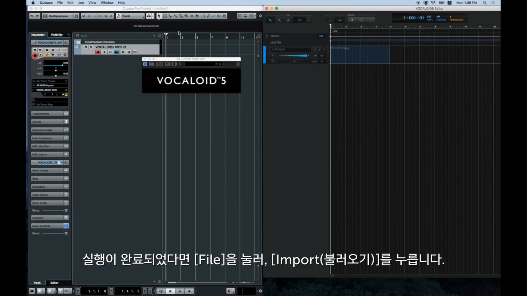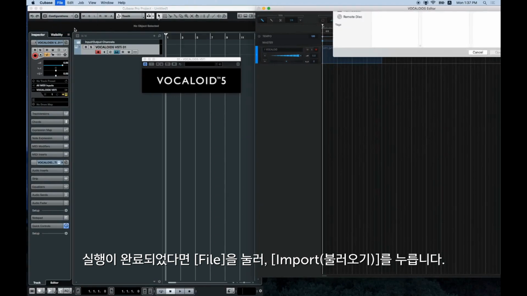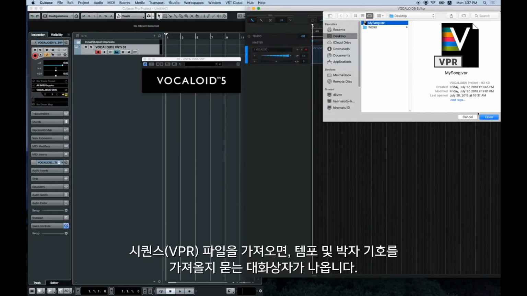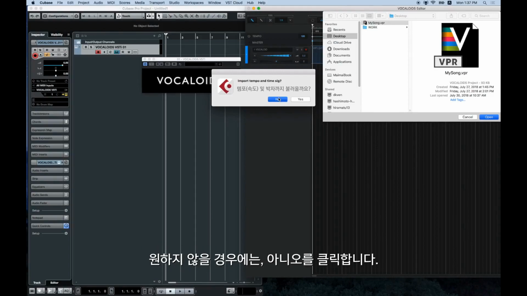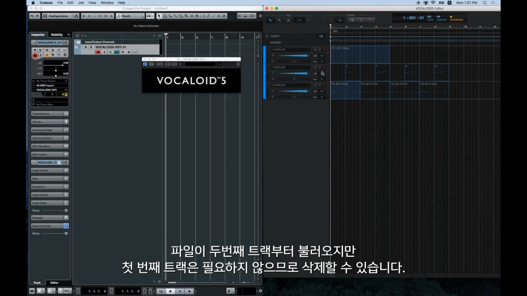After it launches, go to File in Vocaloid 5 and click on Import File. Then select a sequence file. A dialog box asking you if you would like to import tempo and time sig will appear. However, click No. The sequence will import from the second track. The first track is unneeded, so you can delete it.